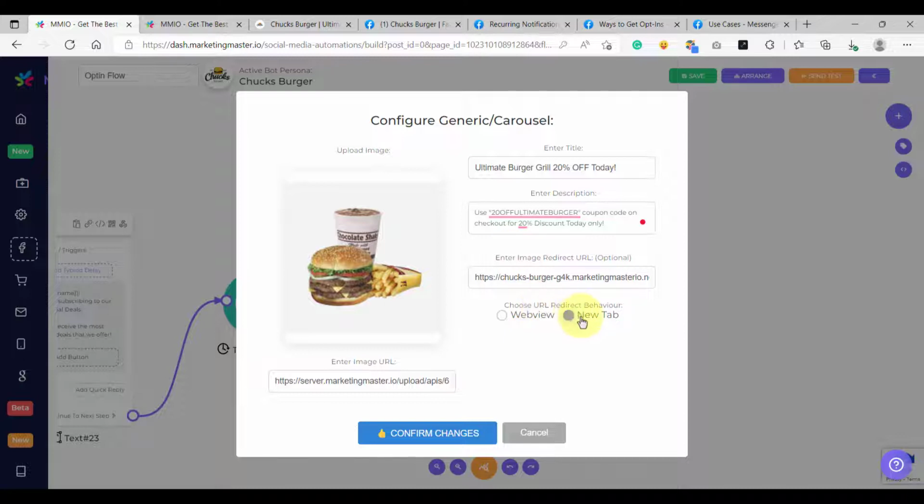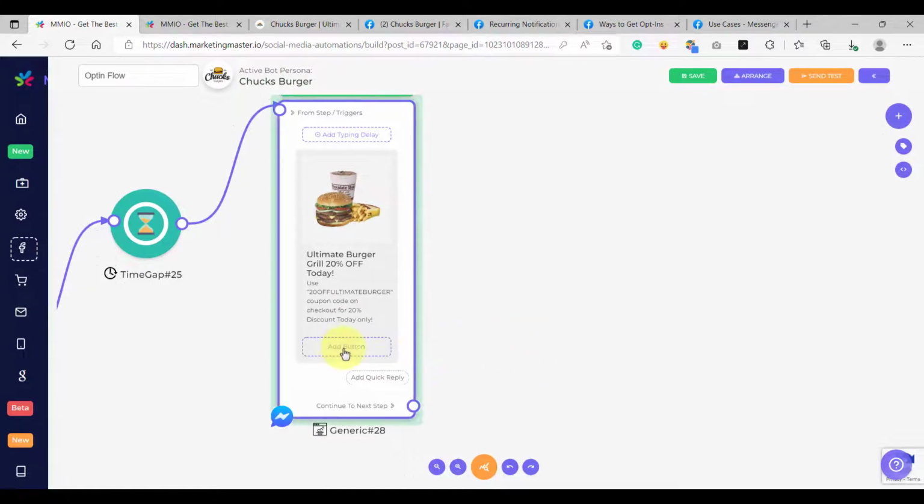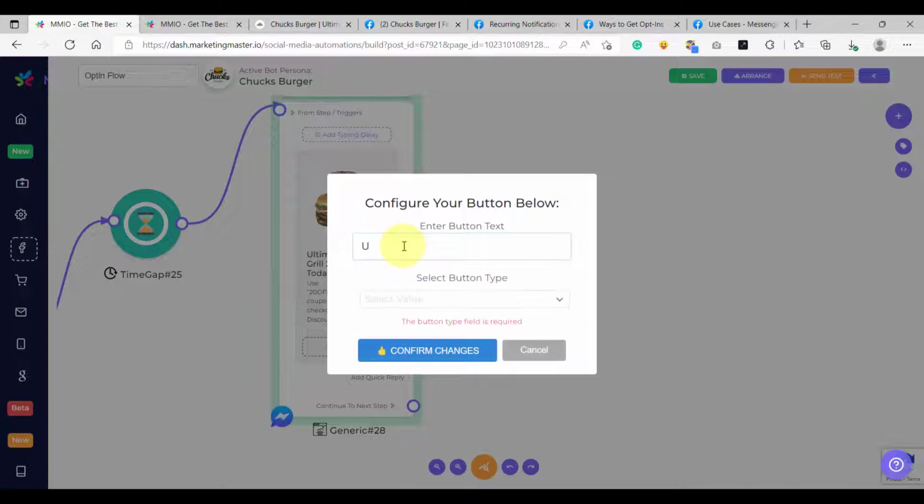Now we are going to choose the new tab so that when users click, they will be redirected to the new tab. And then confirm the changes. And the next step would be to add a button. So click add button and then enter the button text. In this case, we are going to enter use coupon now.